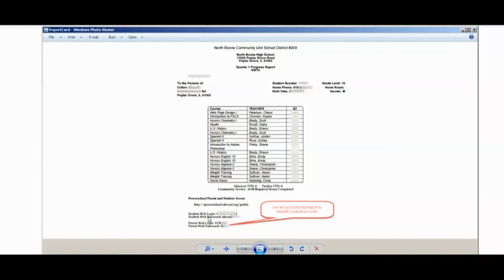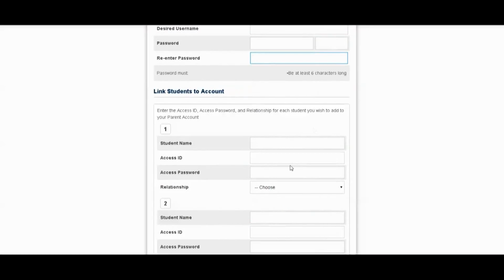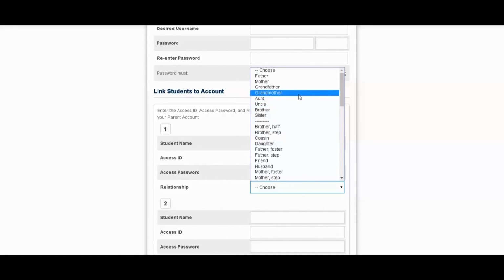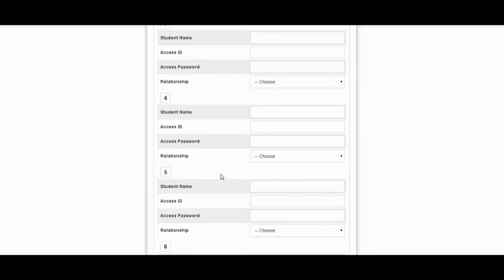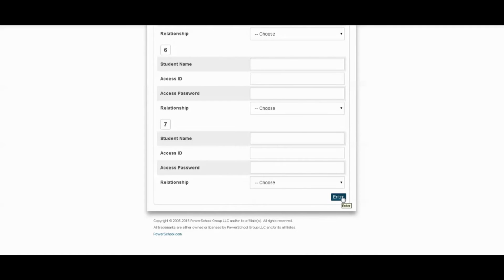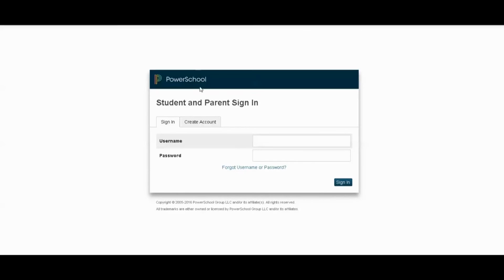There's been a little bit of confusion on parents trying to add a student using the student username and password. Well, it won't work in the system that way, so you'll have to use this parent web login and password down below and input that into the fields right here, and you'll do that for each one of your students. And of course, mark if you're the mother, father, aunt, uncle, whatever. Do that for each one of your students and click enter. Once you click enter, you should land back at the sign-in page.